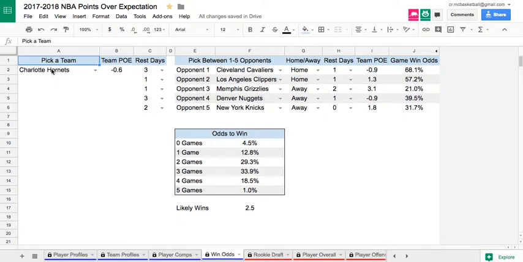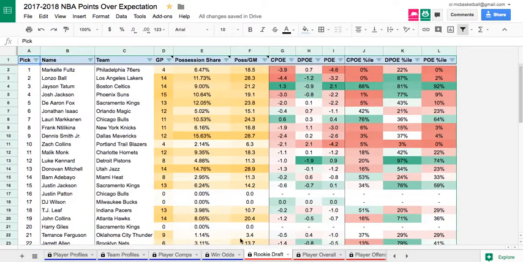We have a tab here where you can pick a team. So right now somebody picked the Hornets, and they picked opponents, home or away, how many rest days there are, and it will calculate the odds for the Hornets to win like 3 games against these 5 teams, 2 games against these 5 teams, the most likely number of wins after those 5 games. So you can screw around with this, play around with the rest days, home or away, and have some fun with that.